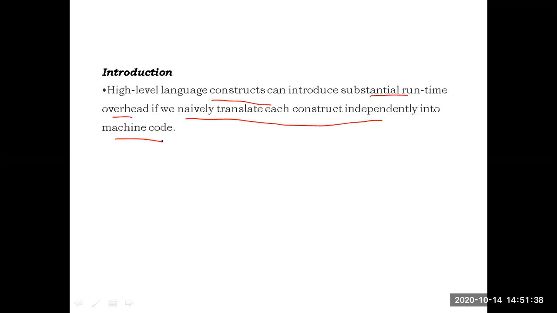Instead of translating them combinedly, if we translate them independently, the for loop is converted to machine code. Next, the function is converted to machine code. Next, the if statement is converted to machine code. Like that, if the programming constructs are individually converted into the machine code, then they will create runtime overhead. They will affect the running time of the program. They will create problems.